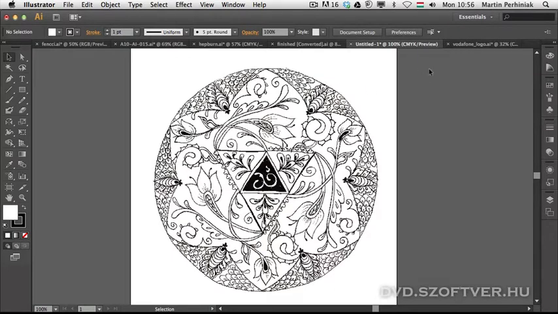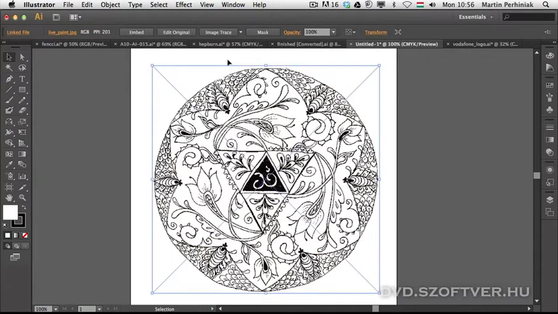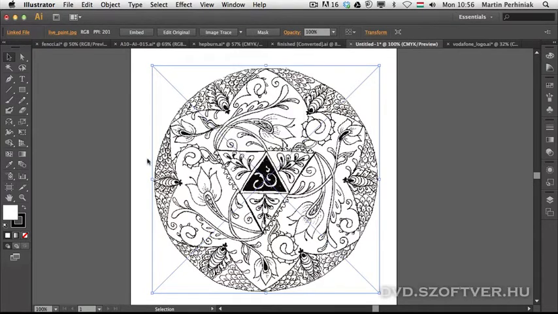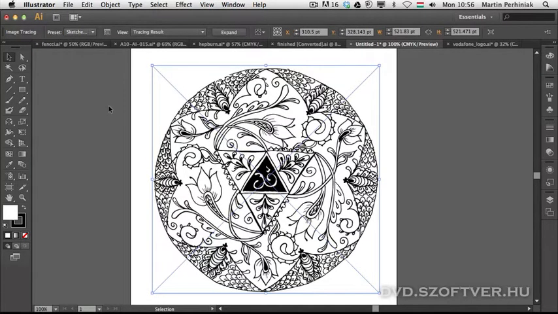And you can also use live trace to turn an illustration done on paper into a vector illustration. So I'm just going to choose image trace, and I am going to use sketched art. And as you can see, it created a beautiful vector version of the illustration.